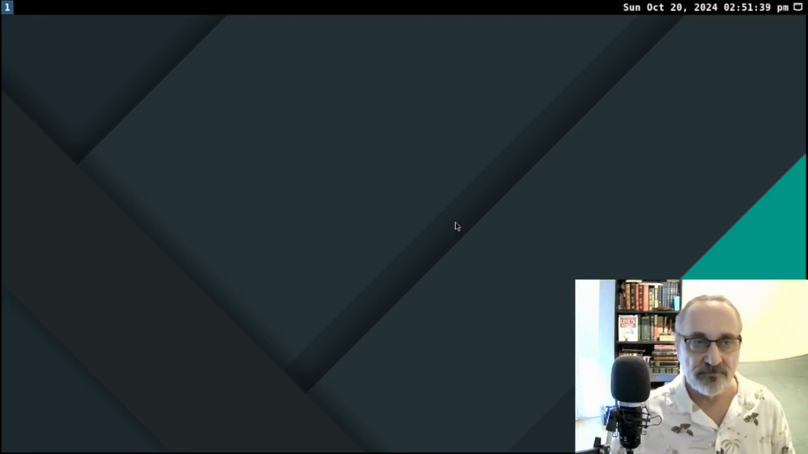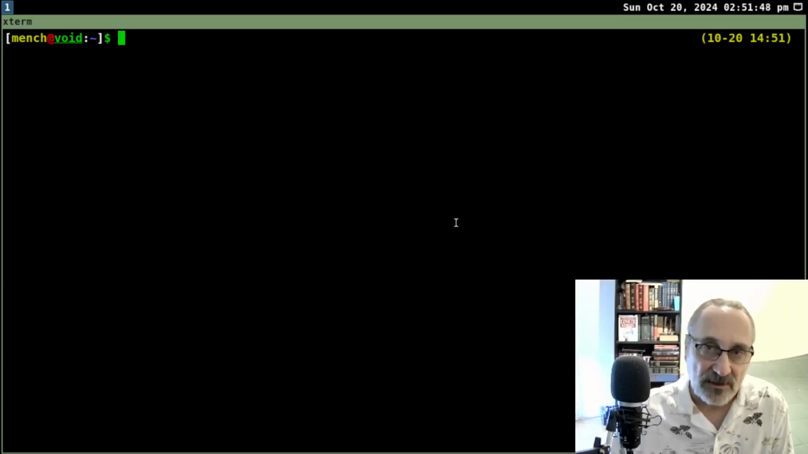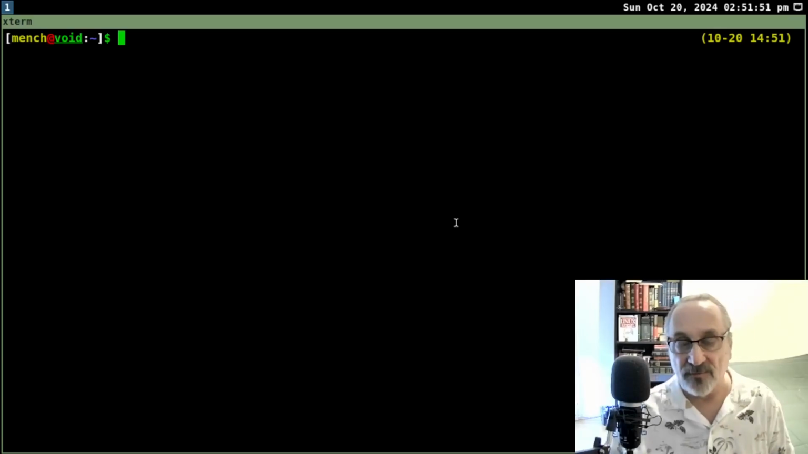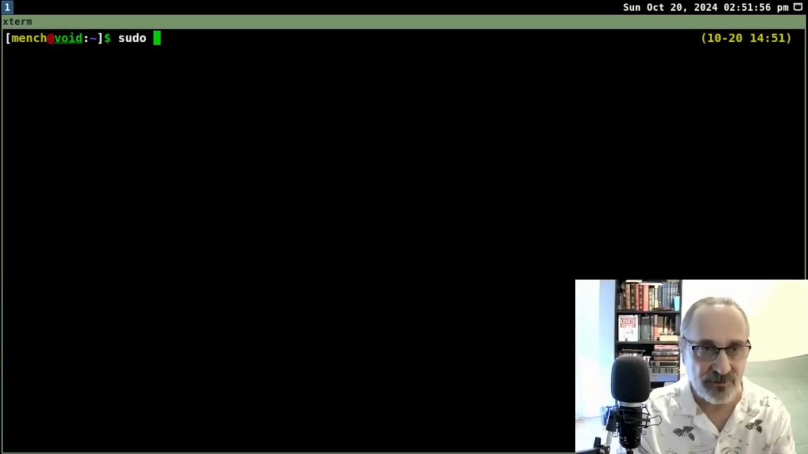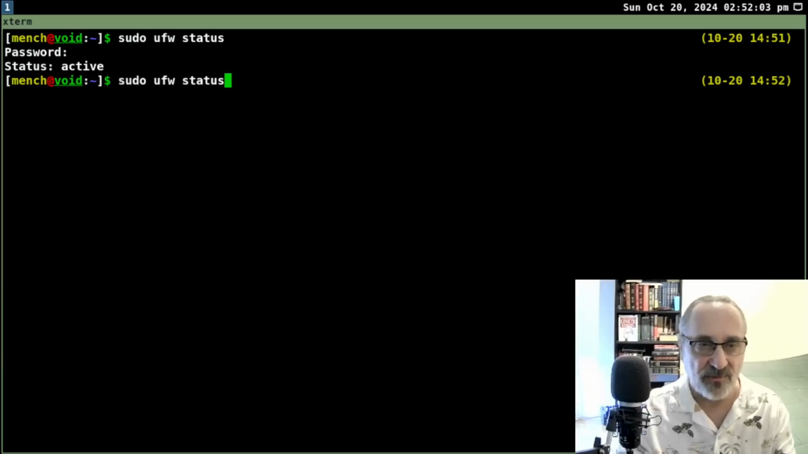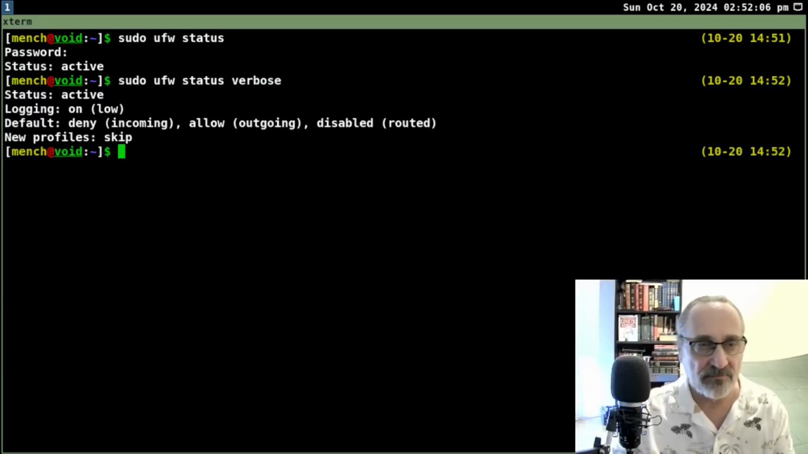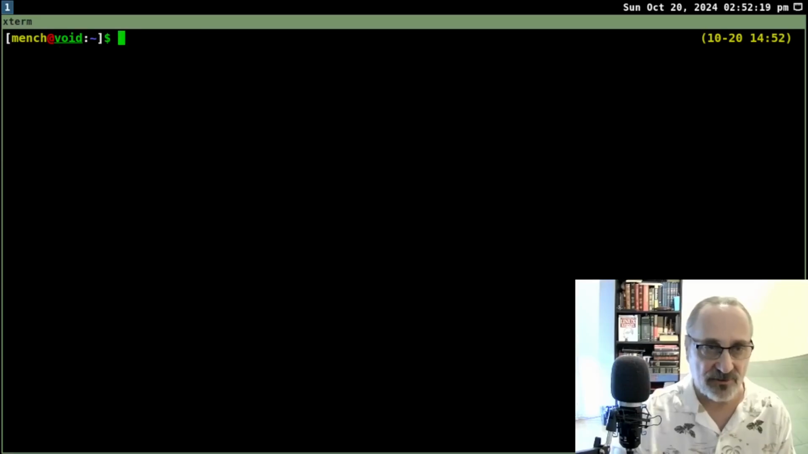And let's close it. Now I'm going to open up a terminal. And let's see if our firewall is working. Because, after I installed the firewall and the configuration file, I rebooted. Let's see if it's working. Let's do sudo uncomplicated firewall status. Put password in, and it's active. And let's do verbose. And not only is it active, the default is deny incoming and allow outgoing. Perfect. And let's clear the screen.